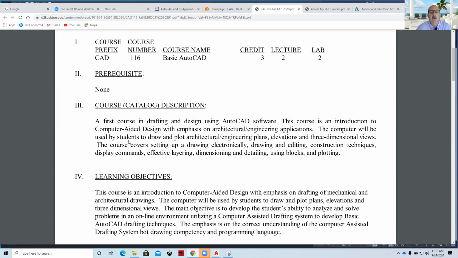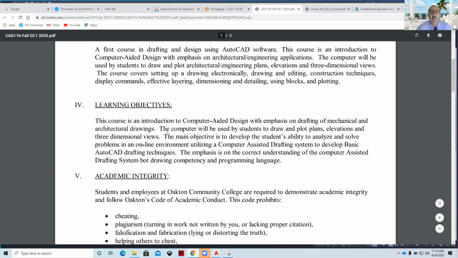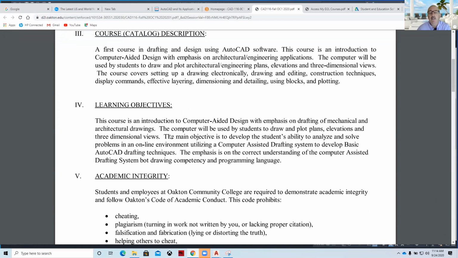Essentially we'll go through how to create architectural and engineering drawings, a number of different things like three-dimensional views, elevations, basically how to electronically draw things. Back in the day, we used to use pencils. Now we use the computer. Our learning objectives are basically to be able to use the computer with an emphasis on drafting of mechanical and architectural drawings. So we're very vocationally oriented in these CAD courses because there are a number of jobs out there for people with these skills.